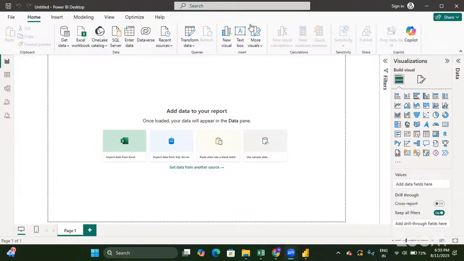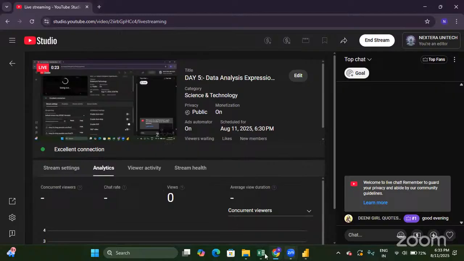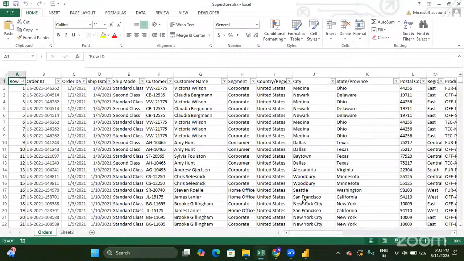So we have completed 4 days of the sessions, and today is our 5th day where we are going to understand a new topic, and it is related to DAX. Okay, so what is the purpose of DAX? Why should one learn DAX is what we are going to understand today, guys.